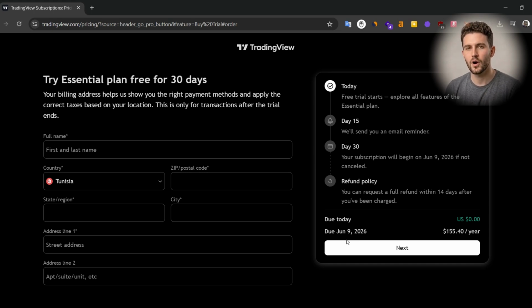However, you will be billed automatically after the 30 days are up. So if you don't plan on keeping the service, just remember to cancel your subscription before your trial ends. Click Complete, and your upgraded features will be active immediately.